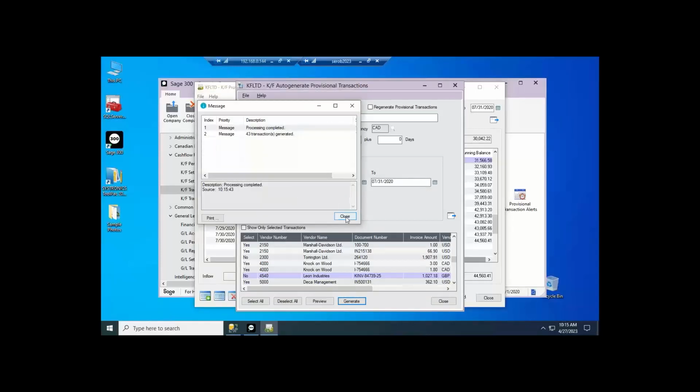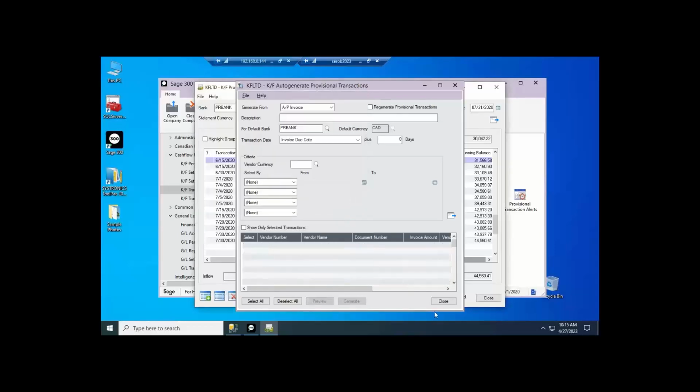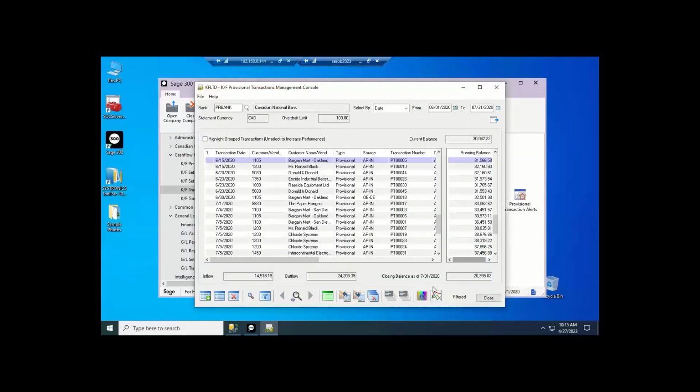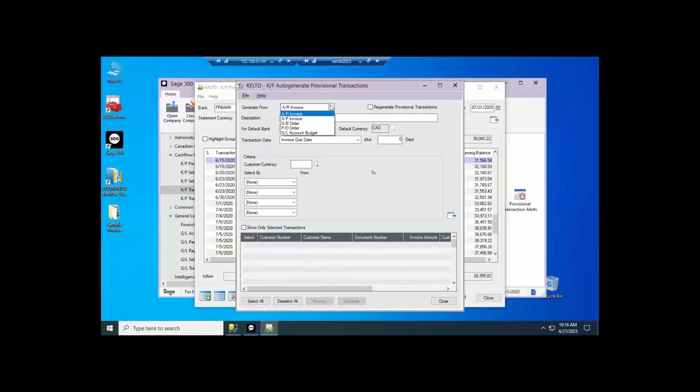Quite big list of payments are populated here. And now, as you can see, my current balance becomes less. What other type of payments we will have? These can be done based on the open purchase orders. So I will now specify from the list of transactions PO order here.